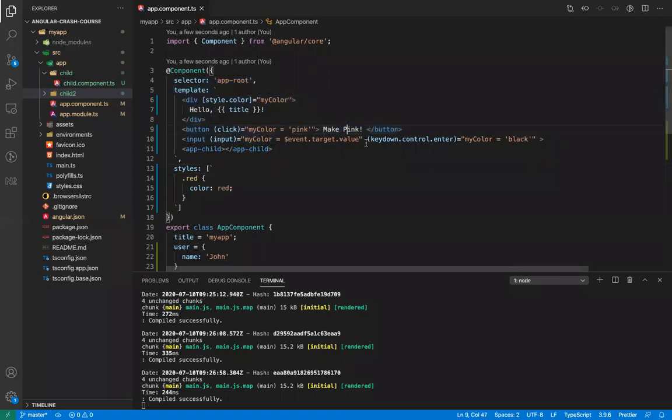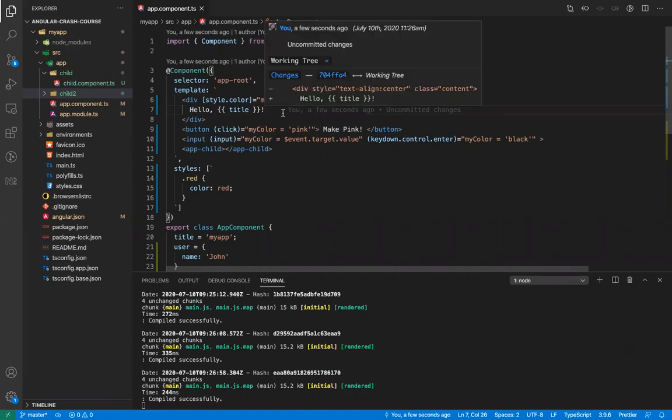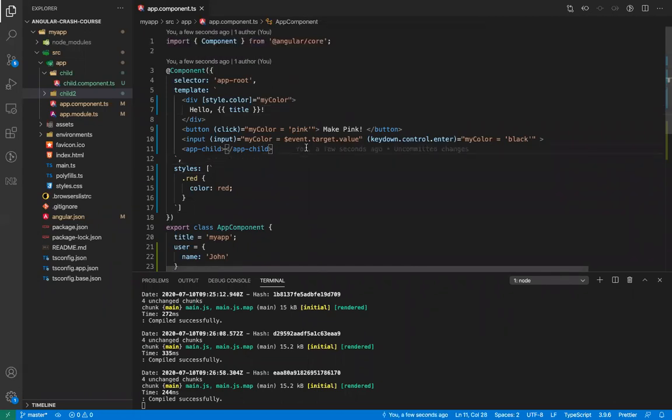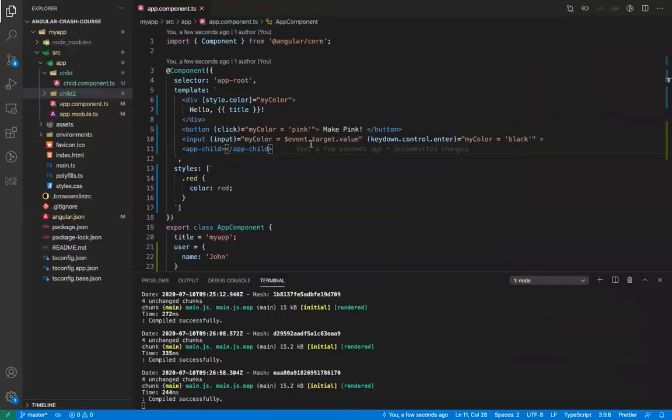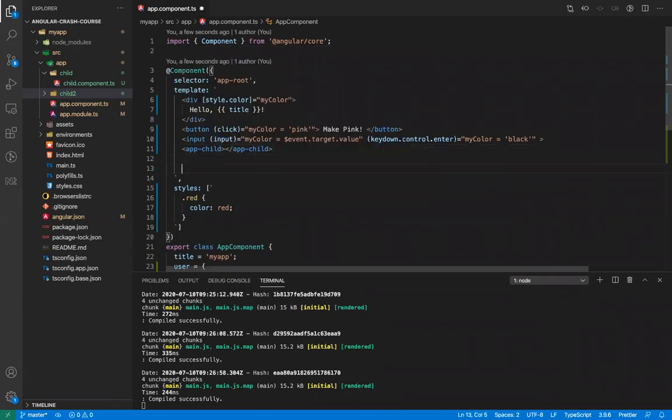So we discussed the components. Now we are going to directives. You can create your own directives, but there are already some out of the box that Angular provides you, and you can use them. The most used ones are ngIf and ngFor. If you already did some programming, you probably could guess what it's about.